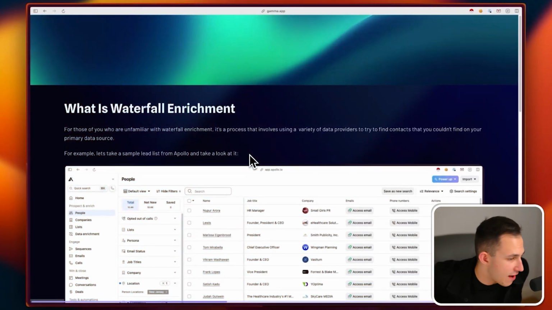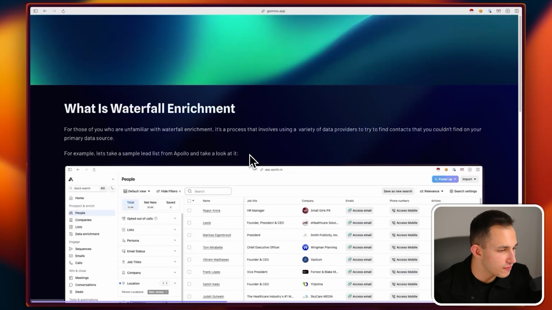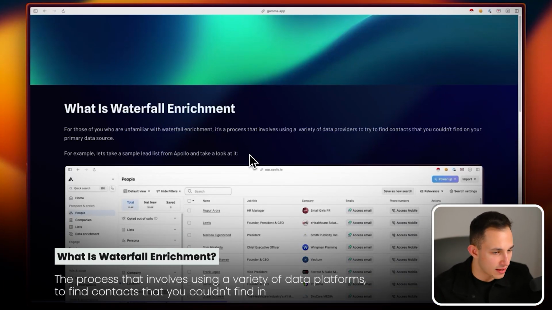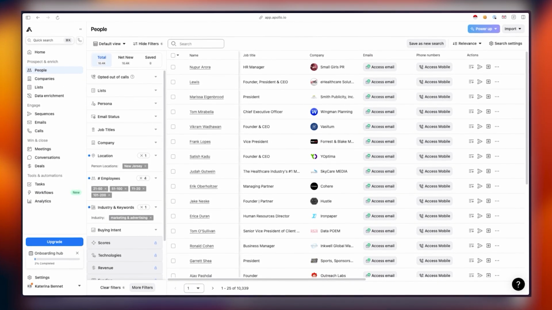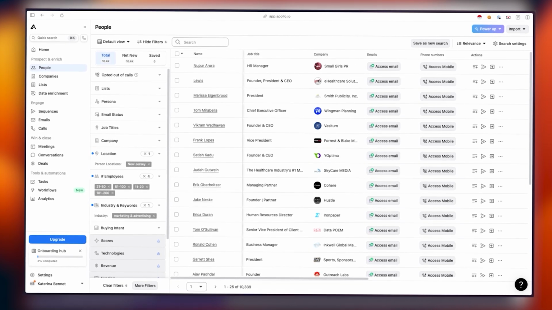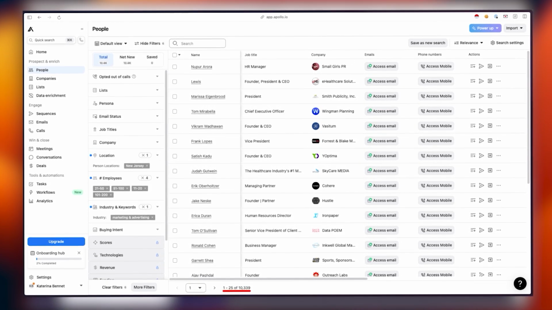Now, the first thing that we have to determine is what exactly is waterfall enrichment. For those of you who are unfamiliar with it, it's the process that involves using a variety of data platforms to find contacts that you couldn't find in your primary data source. For example, let's take a sample lead list from Apollo and take a look at it. This is a very simple lead list, 11 to 200 employees, New Jersey-based marketing companies, nothing too crazy. With this basic query, there's 10,400 people that fit this criteria.